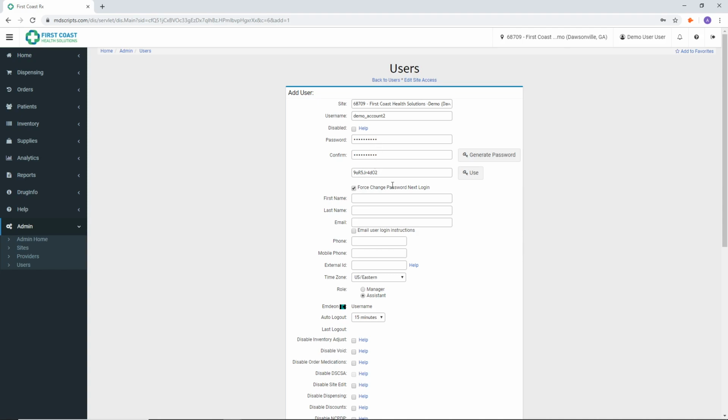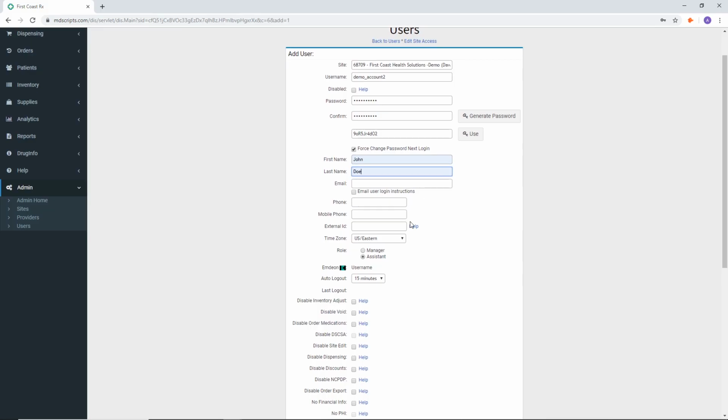You can force the user to change their password on their first login so they can change it to something more unique. Passwords must be at least 8 characters, with at least one capital letter, one lowercase, and one number or special character. Enter the first and last name of the user, as well as their email address. This will ensure that they receive important system notifications, which you can set for each user.